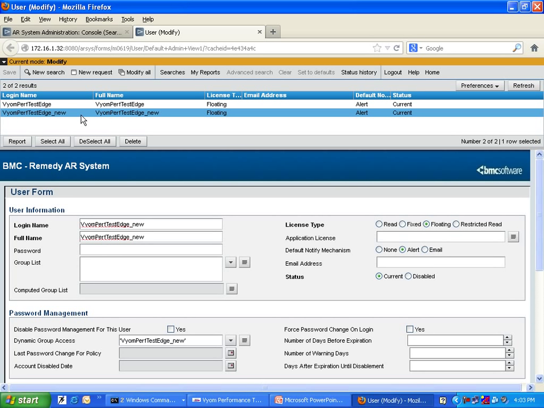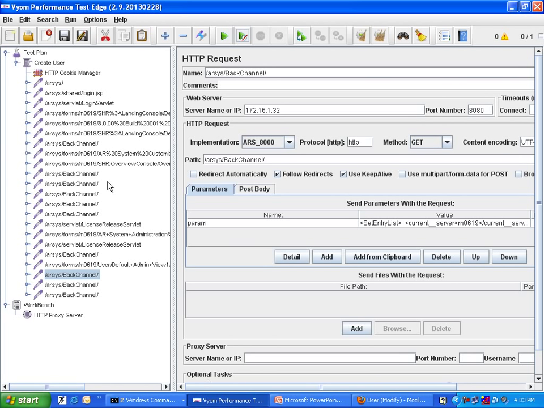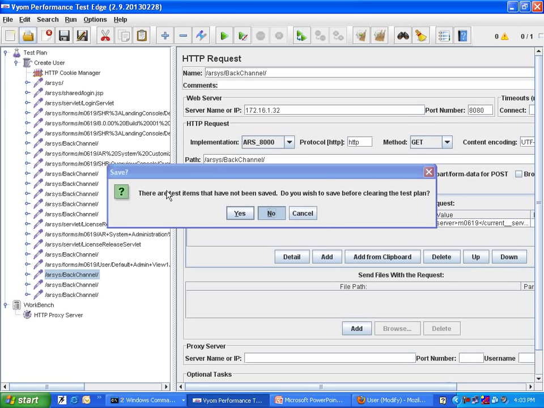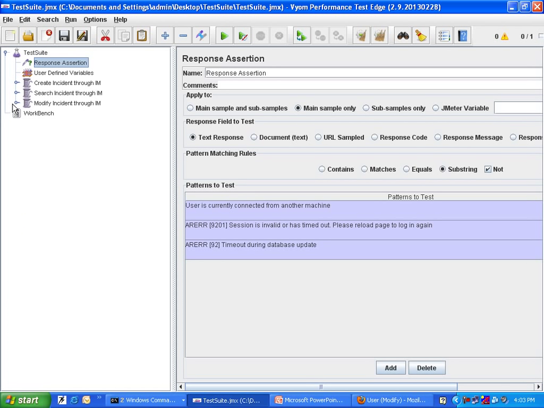This was a simple example. Similarly, we have created a test suite with create incident, search incident, and modify incident. So I'll just run this and I'll explain what we have done here. So you click on start again. So it's just started running.